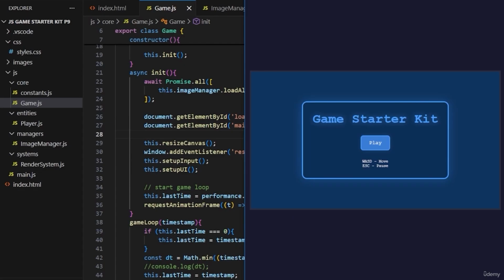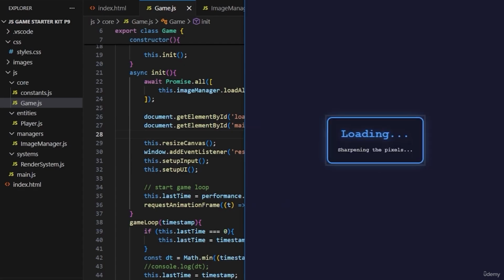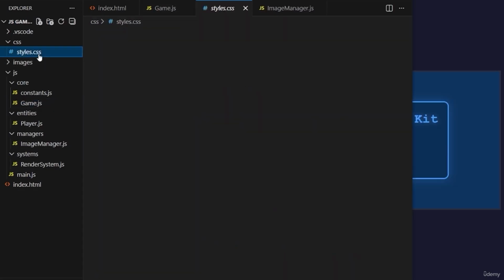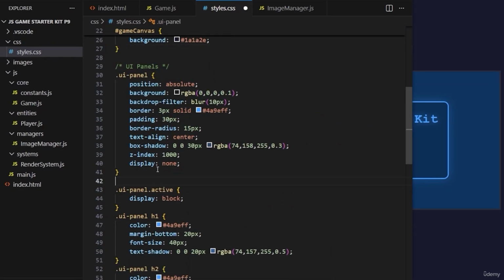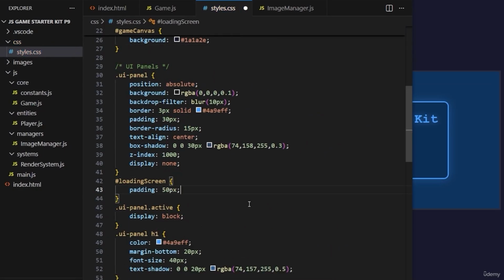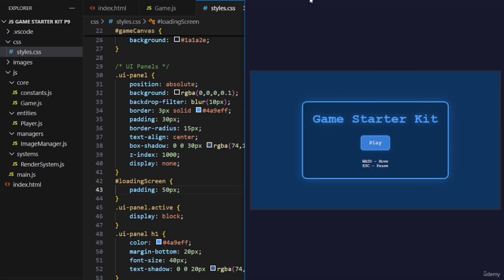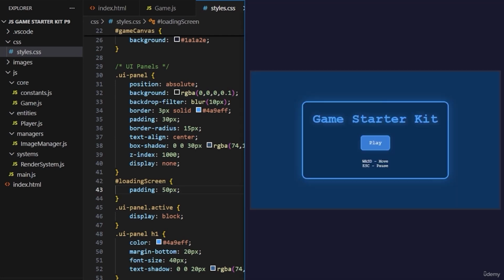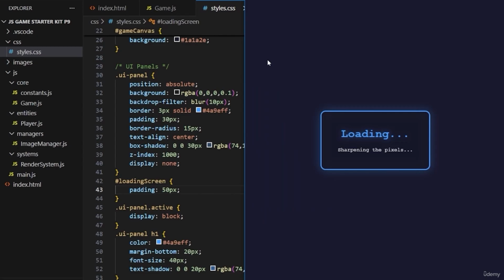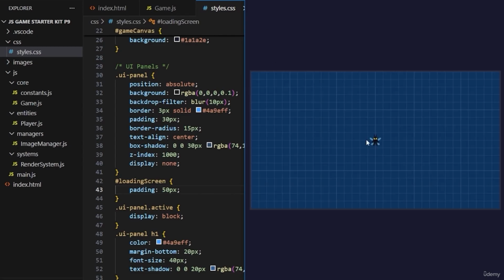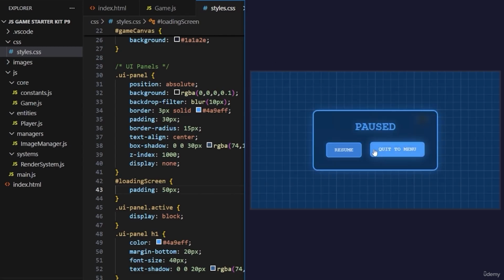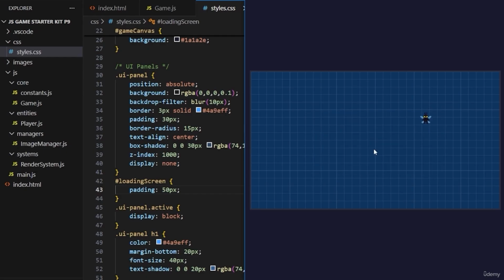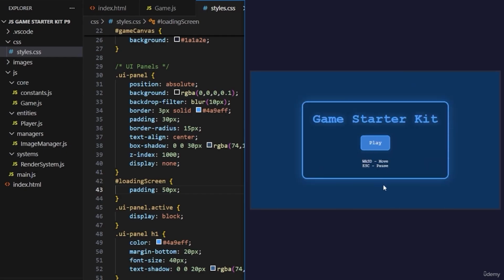Perfect. I reload my page one more time. That works, nice. In style CSS, I give the loading screen some extra padding. Save that, reload the page, loading, and we are in the main menu. Awesome. This is a clean and simple way to add a loading screen to your game. Of course, we can make the loading screen more interesting later with images or animations. We have the base infrastructure here to handle all of that.